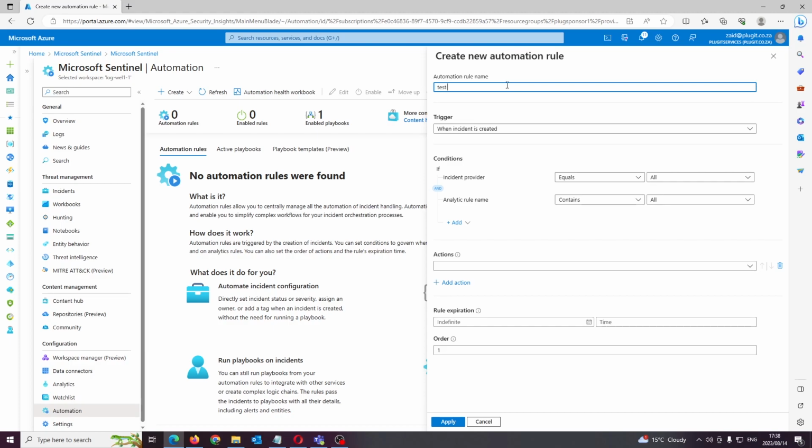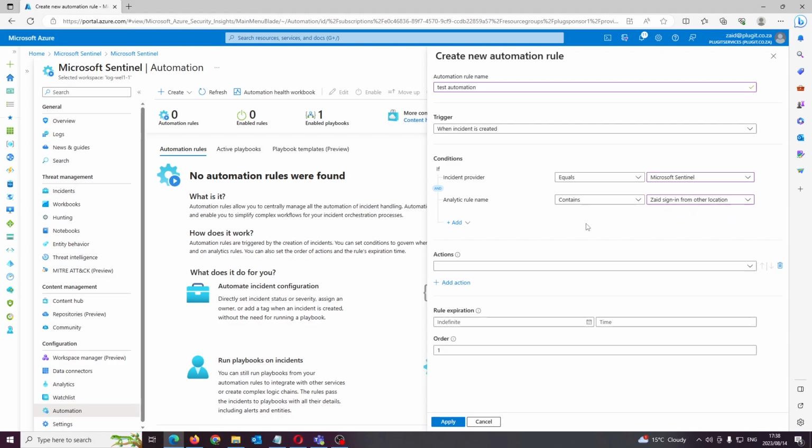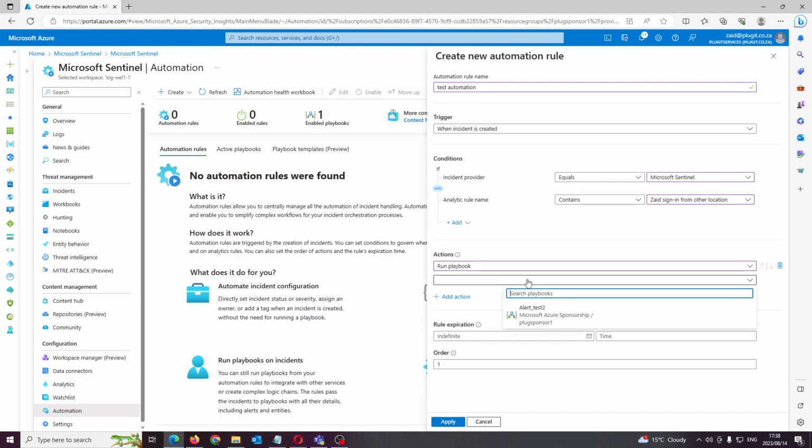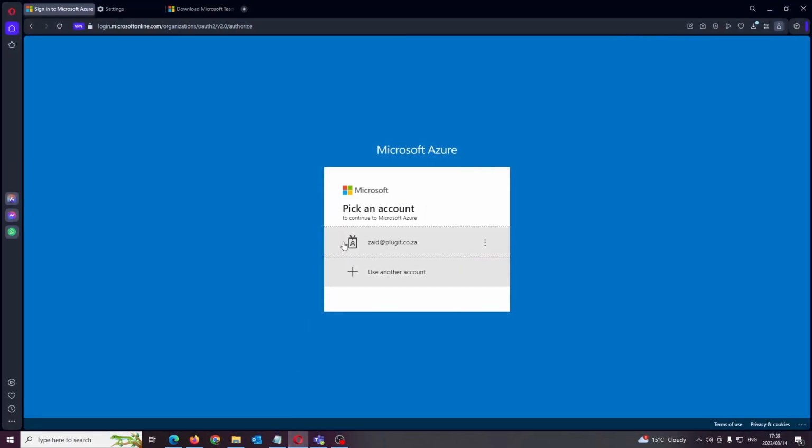All right, we can just give this whatever name you wish, and then of course the trigger is when an incident is created. We've got to select the providers from Sentinel because I created this rule in Sentinel, and then of course select the name of the rule, the analytic rule. Alright, and then of course under the action section select run playbook, and then we have the alert over here. Alright, and we'll leave it on indefinite in the rule expiration. Click on apply.